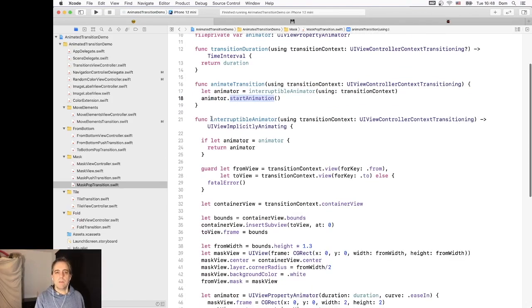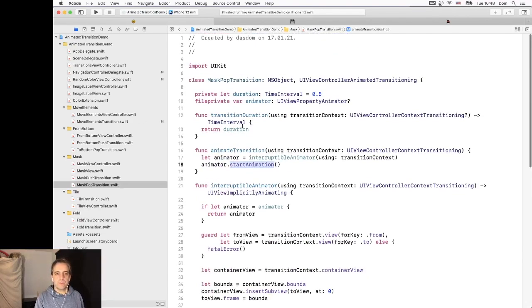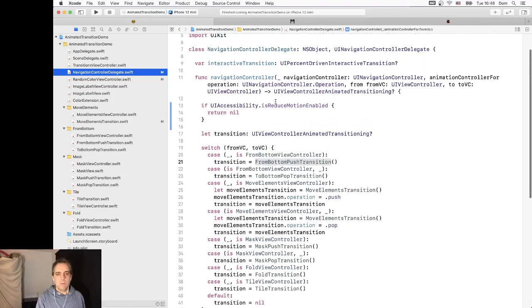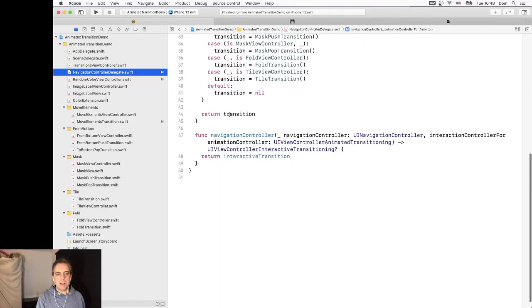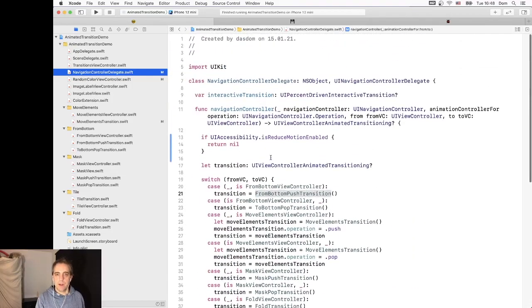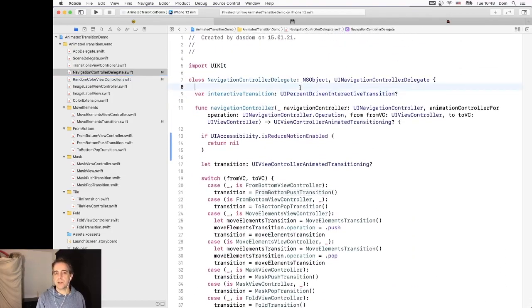But if we have implemented the interruptible animator, we only have to implement the navigation controller delegate method, navigationController interactionControllerFor, and there we return an interactive transition. And this interactive transition, in this case, is just a class that's provided by Apple, UIPercentDrivenInteractiveTransition. And this just uses our transition and, using our pan gesture, the percentage we put into this interactive transition.